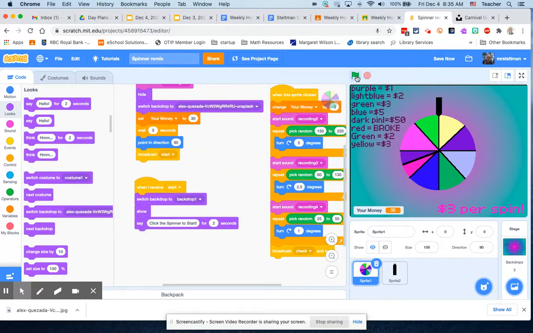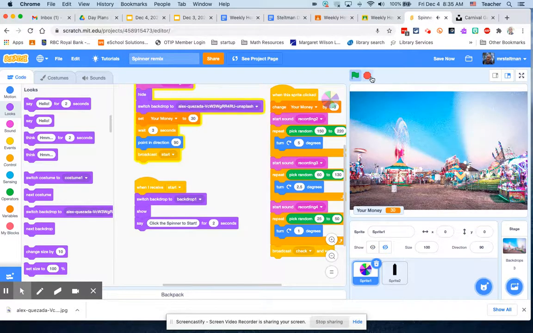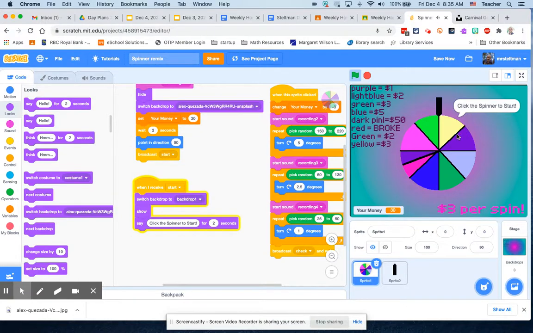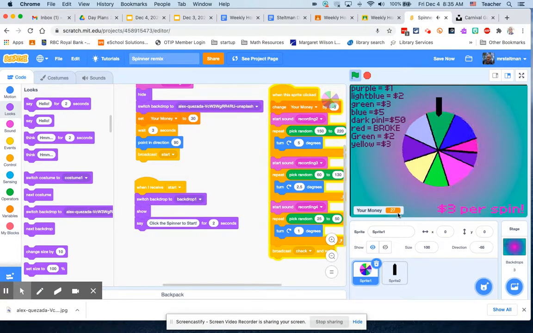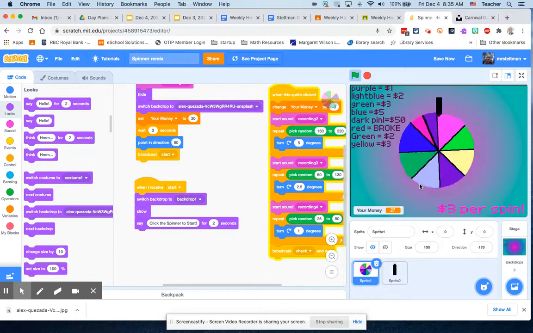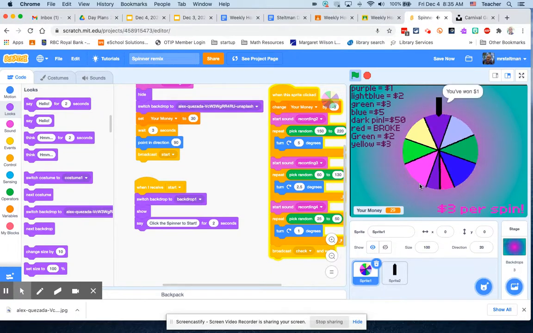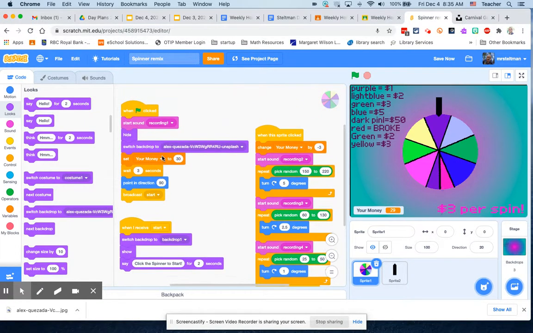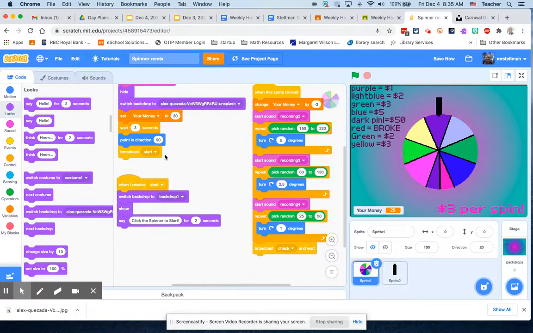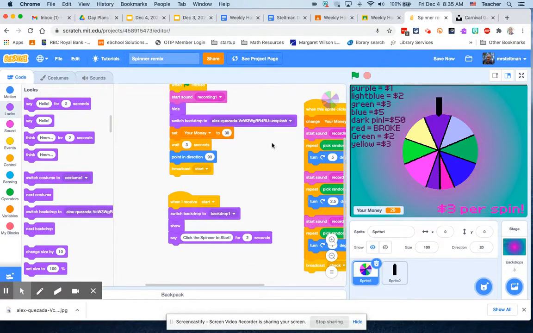Let's test it out and hope this project is ready. Welcome to the carnival. Perfect. Click the spinner to start. Love it. Click, click, click, click. Fast clicks. Click, click, click, click. Slow clicks. Click. Hey, I won $1. So there we go. That's amazing. The only thing is at the start of the game, it sets your money to 0. There we go. And you are good to go.